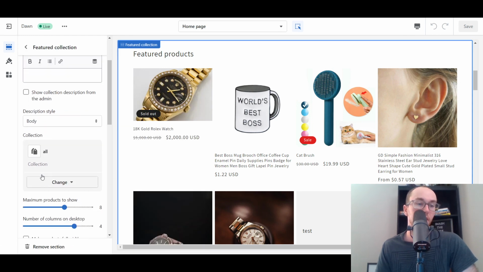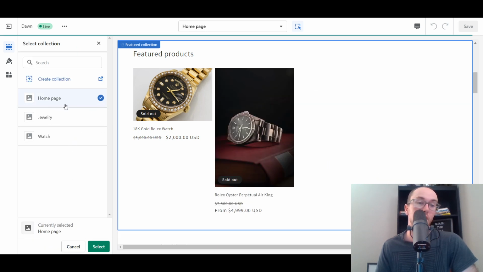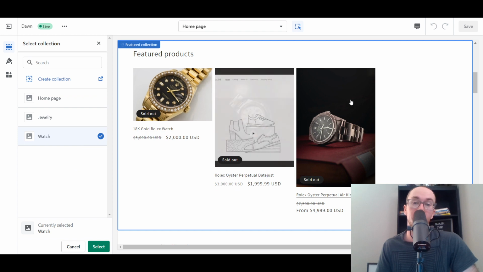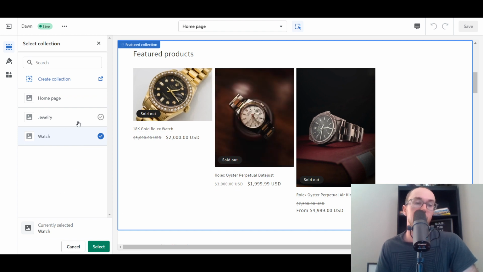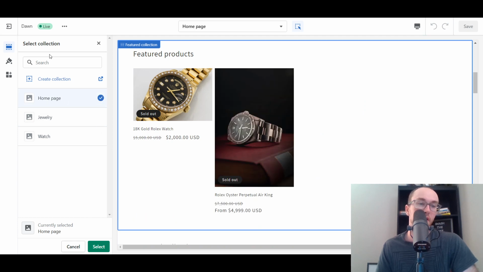Then all you have to do is come down to collection. We have currently all, so all products in all collections are showing. You can change that as well to homepage. Maybe if you have a homepage collection set, see, now it just shows those two collections, or you could change it to watch. As you can see now, it's showing only the watches in this product category, or even just jewelry, right? So maybe we just have this one under jewelry and then these other products. So we're gonna go ahead and keep it to all products as well.